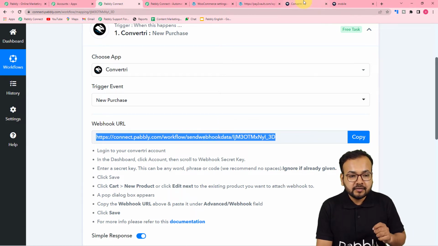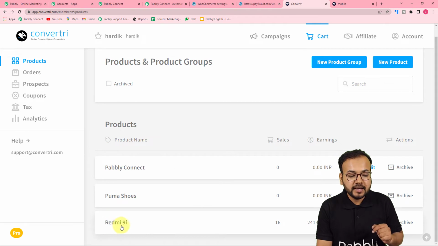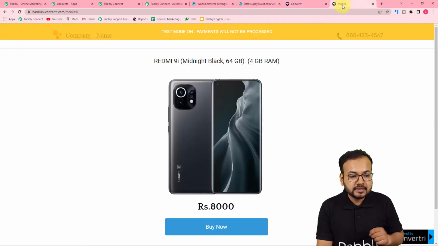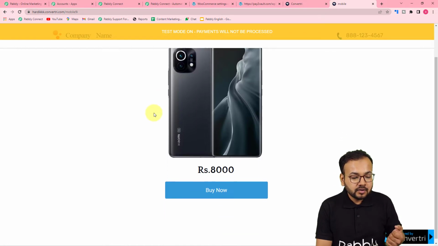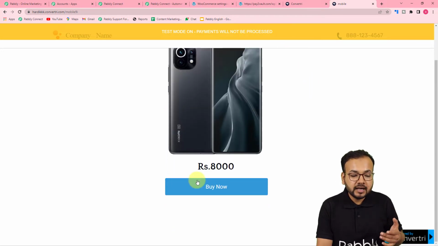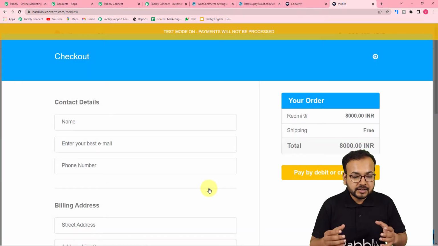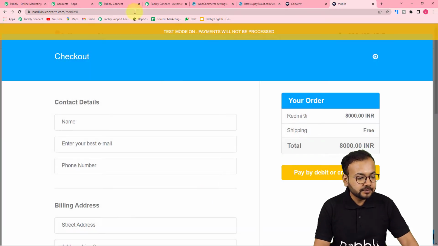So this is my Convertri application selling page that I have created. Let me show you this product, Redmi 9i. This is the page from where I'm selling this product. Okay. So from here, actually, we are in the test mode. You can see the test mode is on. Okay, so from here I'm going to click on buy now, and we are going to create a test payment or a test purchase here.